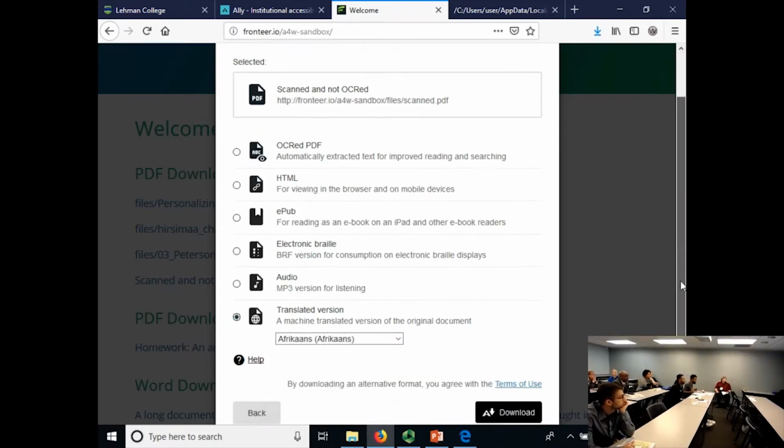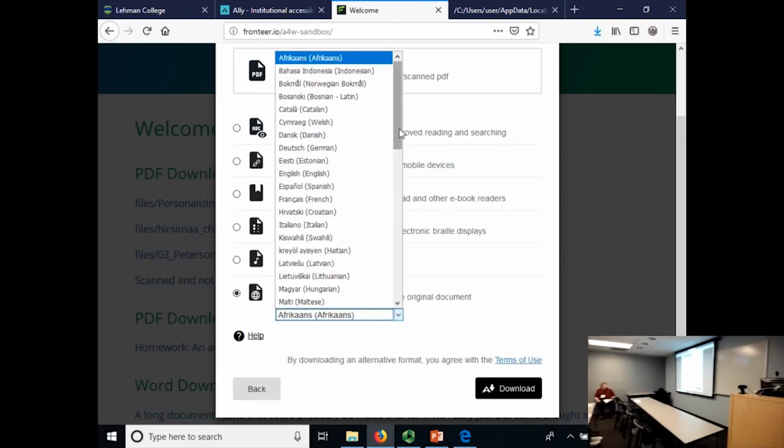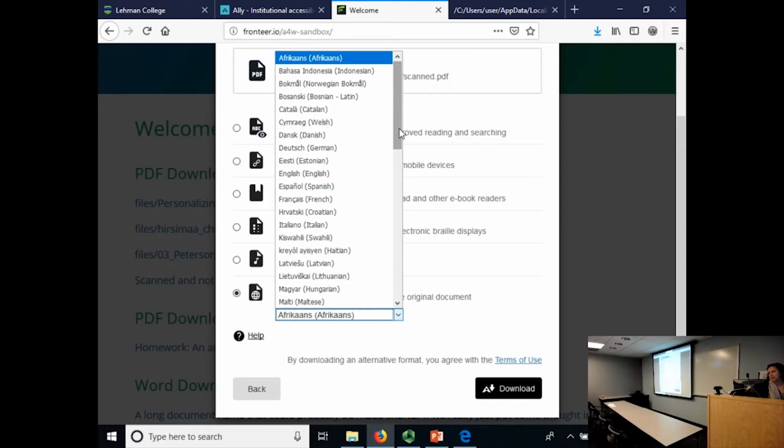All right, so there are lots of language translation options here. So if your end users, again, for them, English is not a first language, and they want to access the document in another version, they certainly can.